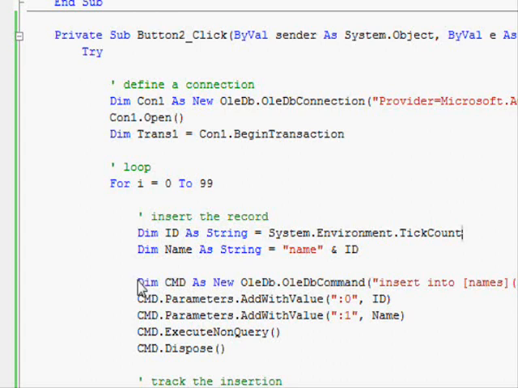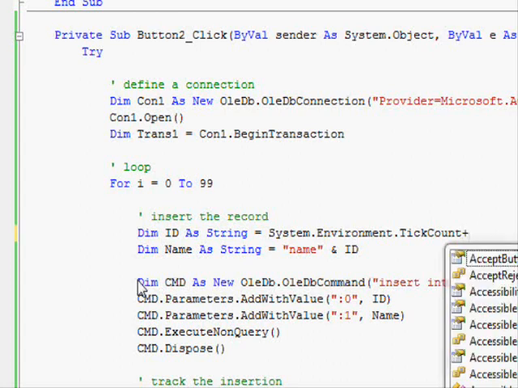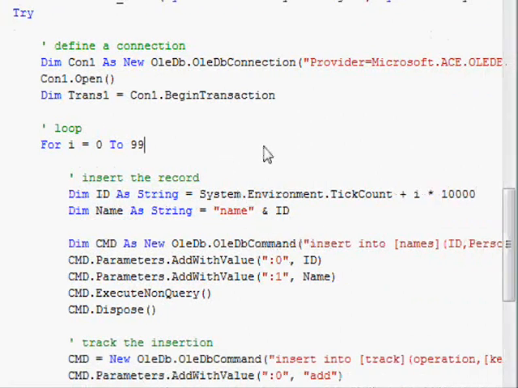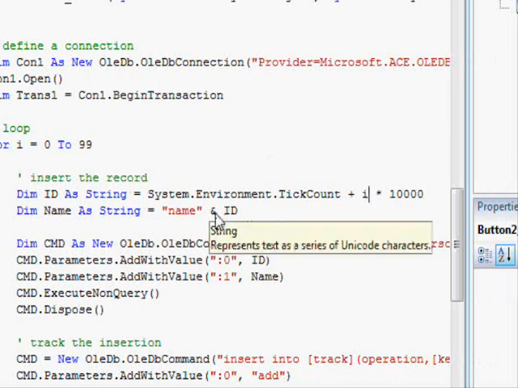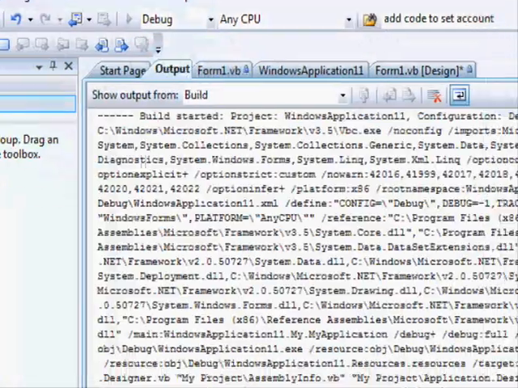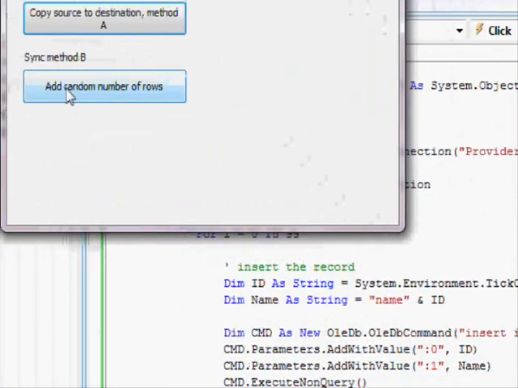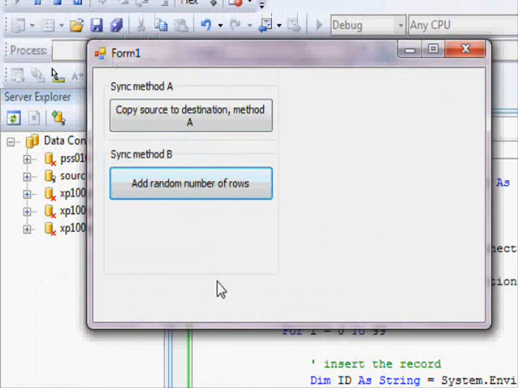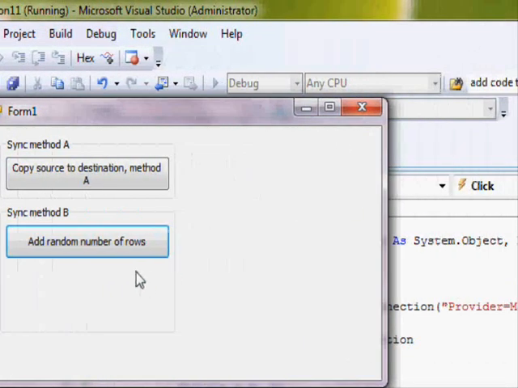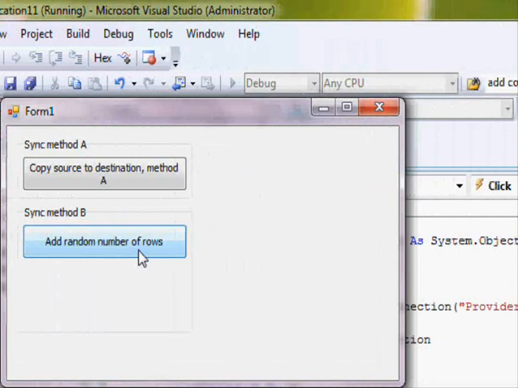So here I'm gonna say plus I multiplied by 10,000, something like that. Okay. I'm gonna do something like that, just to generate some kind of random number. This is very bad. Anyway, click here, and now it's working. So the error was the column name key. I shouldn't use key because it's a reserved keyword.